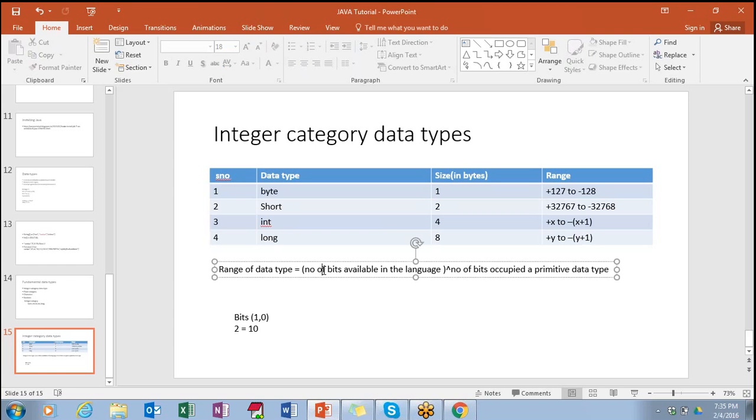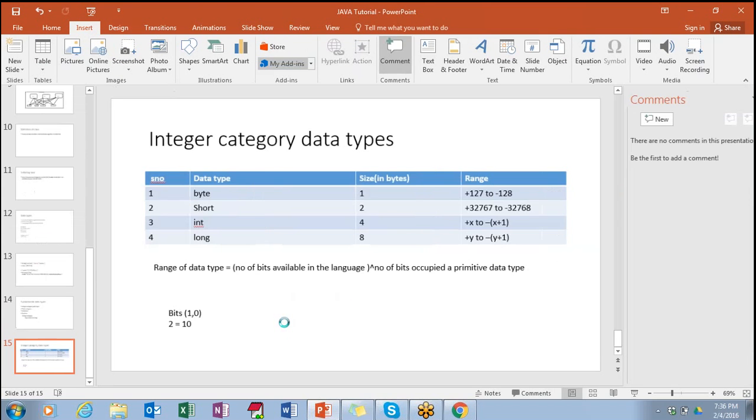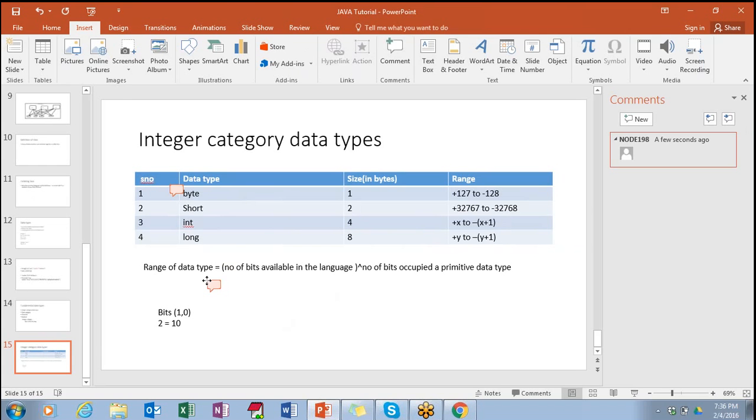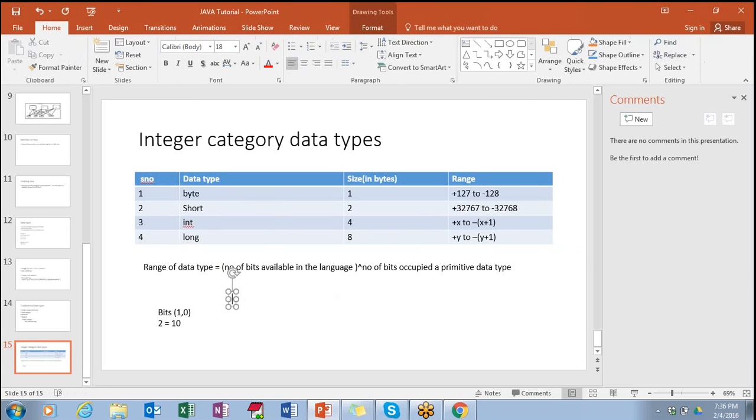How do we calculate it? In any language, the byte is available in Java as 2. If you see here, a byte is always represented with 2, because you represent it either as 0 or 1. So the maximum number of values available in Java is always 2 power. Let's calculate the range of a data type with the number of bits occupied in a primitive data type, for byte.